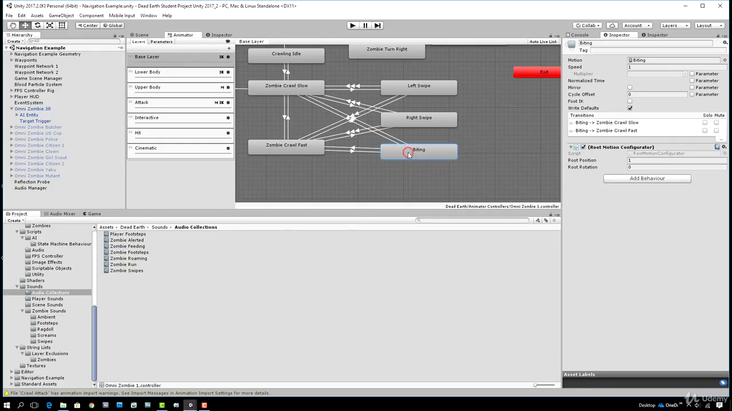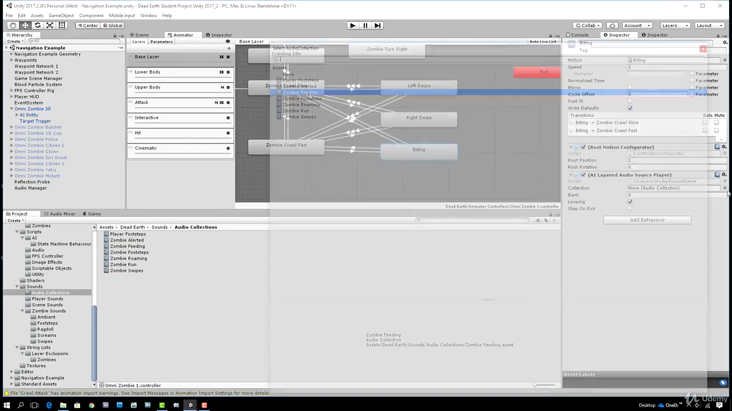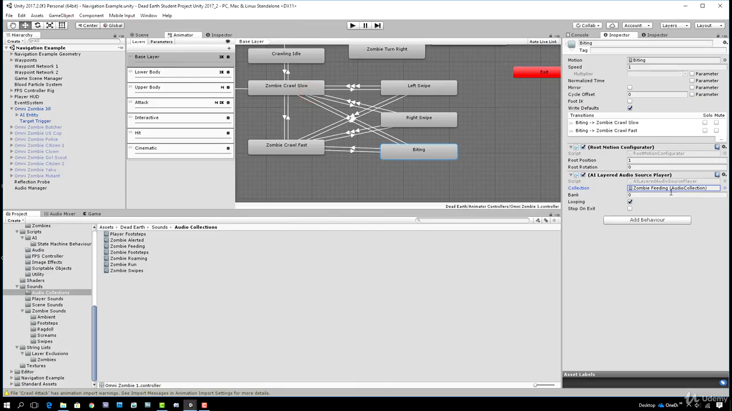So let's now select our biting animation state. Let's add an AI layered audio source to it, and let's assign that our zombie feeding audio collection. We want to leave bank at 0 because there's only one bank. We wish it to be looping. We wish this sound to play for as long as we are actually feeding. But what we will do on this is we will say stop on exit. That way, when we exit this state, we definitely stop playing the feeding sound. And that's important because we might transition to a state that maybe doesn't have an AI layered audio source player on it.